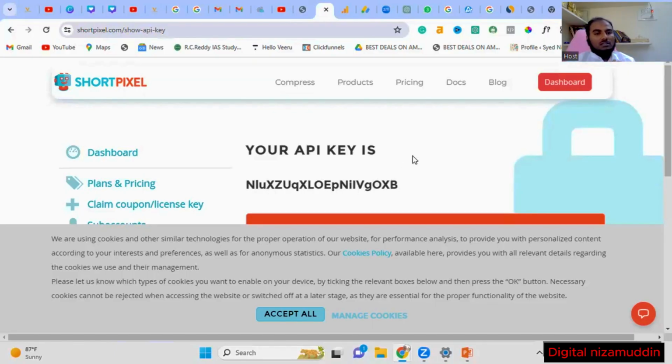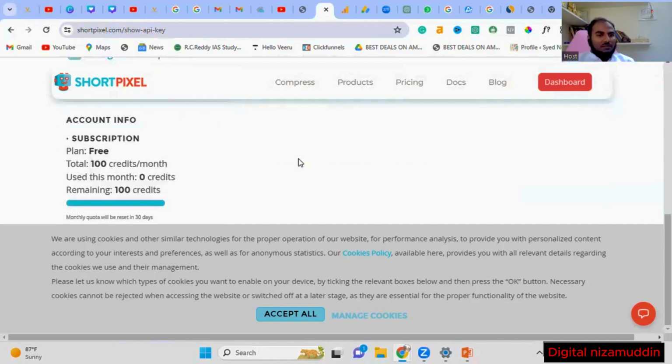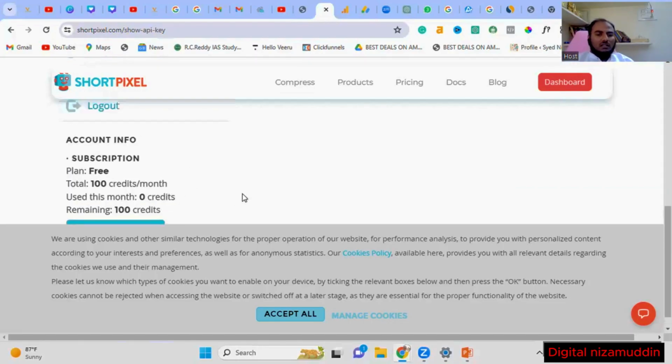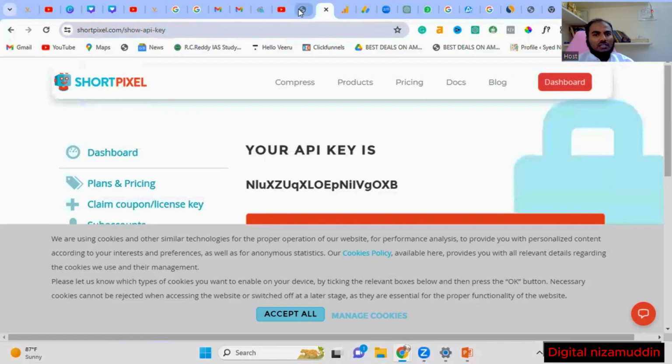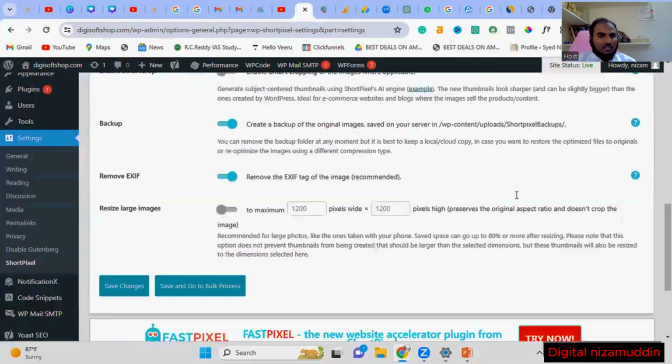So this ShortPixel plugin, what it is showing is this is actually a pro plugin, but up to 100 images for every month you can optimize or minimize the size of the images whatever you have in your website. Okay, so this is called the ShortPixel website. See here, plan is free, total 100 credits for every month. Use this one, just I have installed now. Remaining 100 credits are as it is there because we hadn't used any plugin till now.